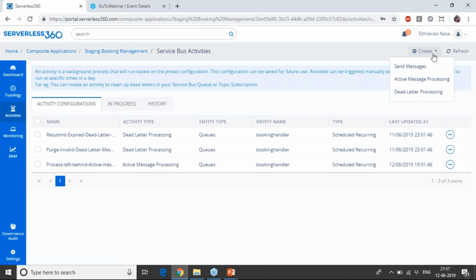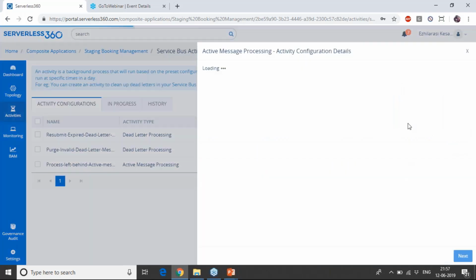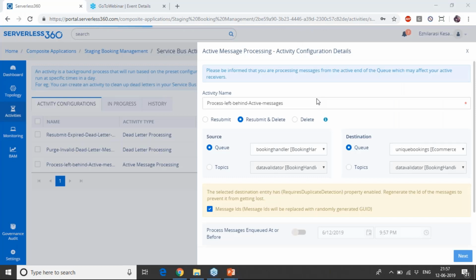Imagine a scenario. Say I have a business orchestration. There are multiple client applications subscribing to the topic subscriptions I have defined. I find that due to various reasons, my client applications have failed to process certain messages in my topic subscriptions. So what I'm looking for is an activity that will process those left behind unprocessed messages. So I need an activity on my active messages. So here I have an active message processing activity which will process my left behind messages.